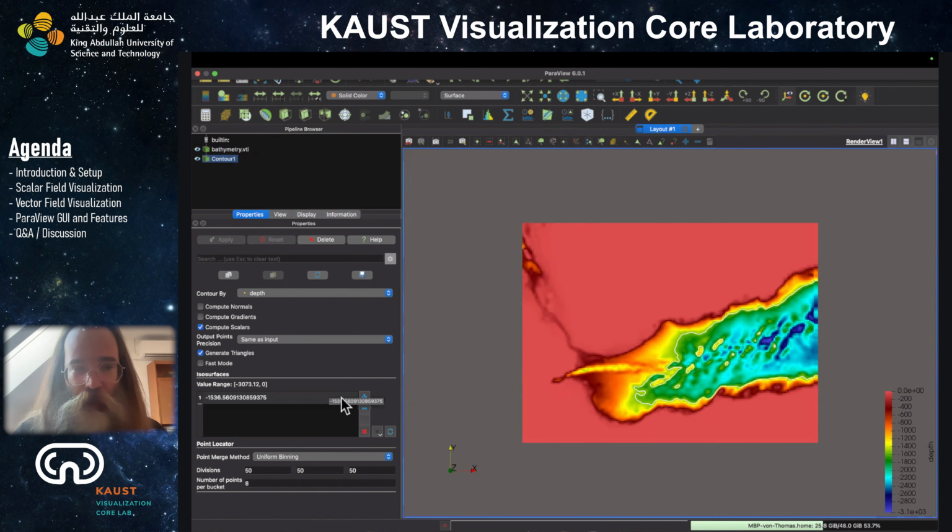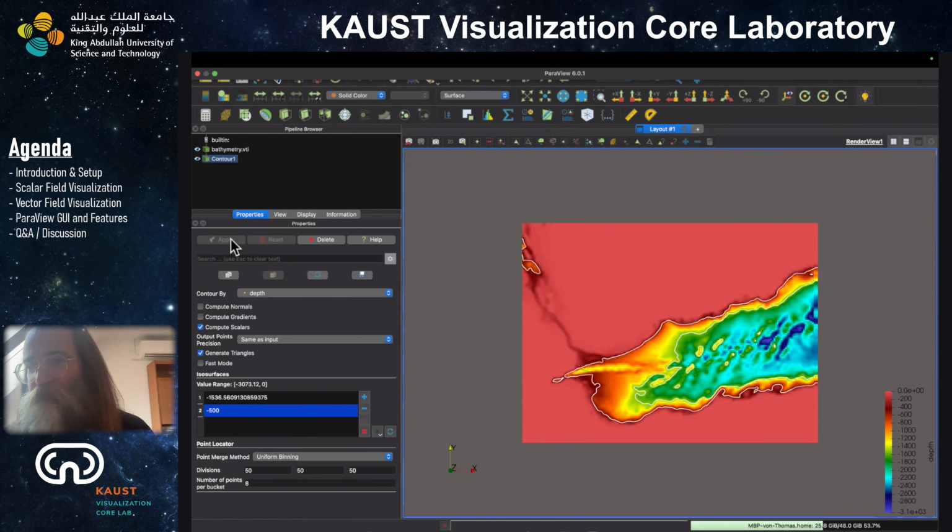So for example, I want a second ISO contour. I can just add one here, and let's take minus 500 meters, for example. Again, I have to hit apply. Now you see you have a second line there, which is minus 500. To create a contour map like we've seen before for a height field, you could now just keep adding numbers until you have as many as you want.